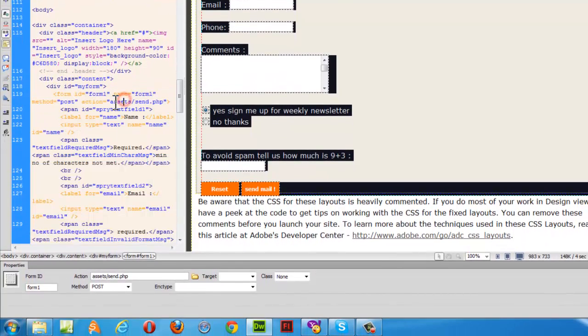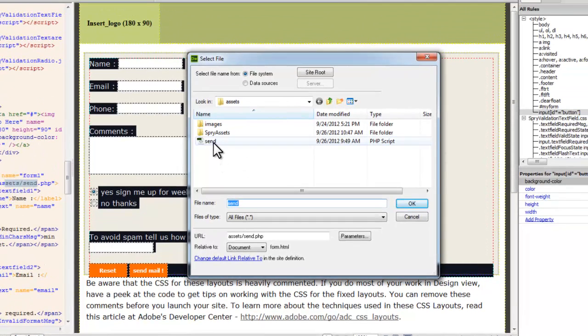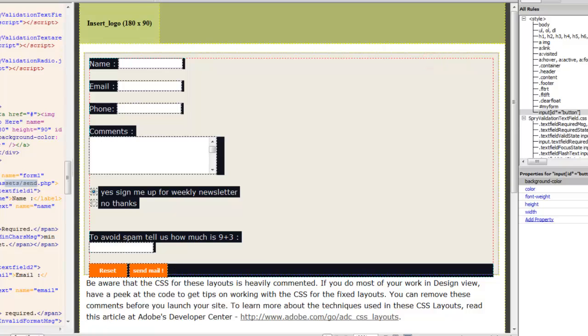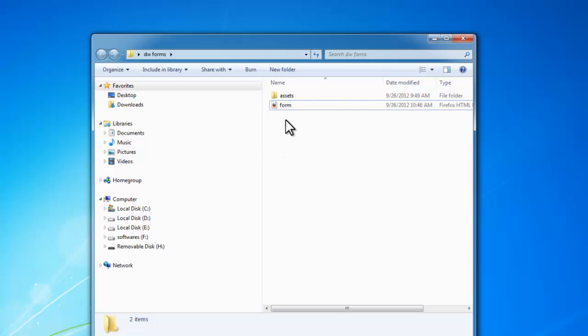You see in line number 119, where you have the opening form tag, the action should point to the PHP script. You can just click out here, and you see this is the PHP script, which is sitting inside the assets folder. Cool. Let me open up the PHP script and explain it to you. Also, momentarily, let's go back to the local site folder. This is the local site folder, people, DW forms. Have a look out here.